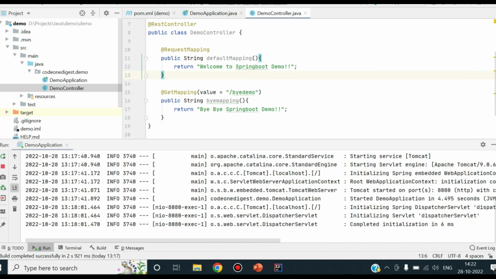Also, we have understood a few important Spring Boot annotations and their usage.